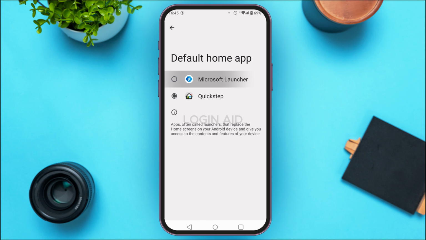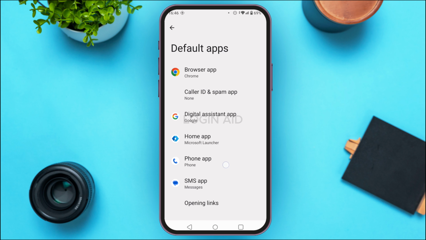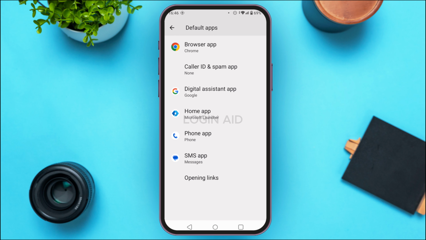downloaded just now. Now you can simply go back. Now you can see over here the changes will be saved. Now your launcher has been changed to the Microsoft launcher. So like this, you'll be able to change the default launcher. So that is how you change default launcher on Android.